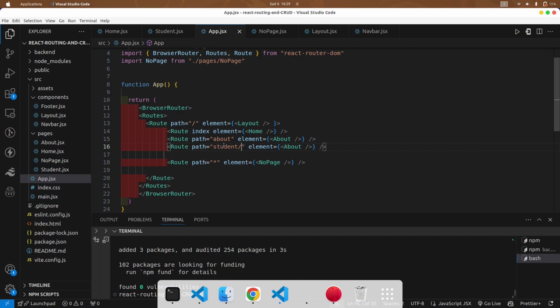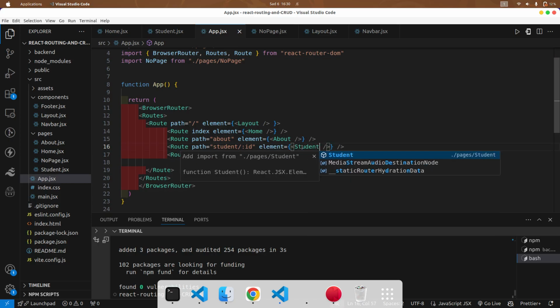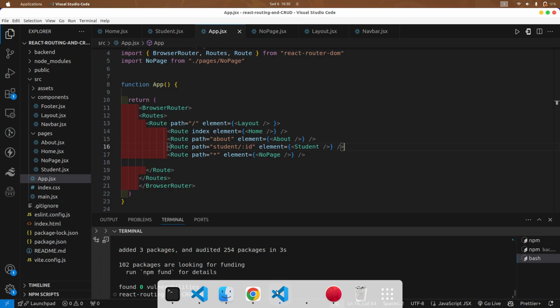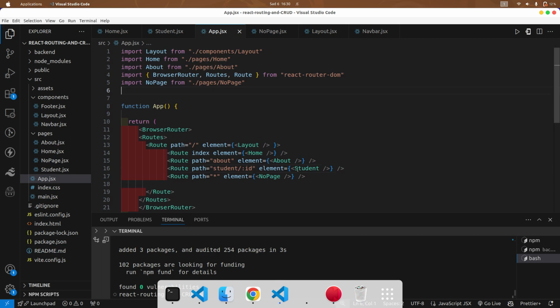So you need to use a colon and any name that you feel like you can name that value. If you call it name, it's okay. Personally, I'll call it an ID because I want to get an ID from the URL, right? Yes. And then the element will actually be student. You can see that. Yes. So when I go here and I say student/1, or 2, okay, I did not import student, sorry for that.